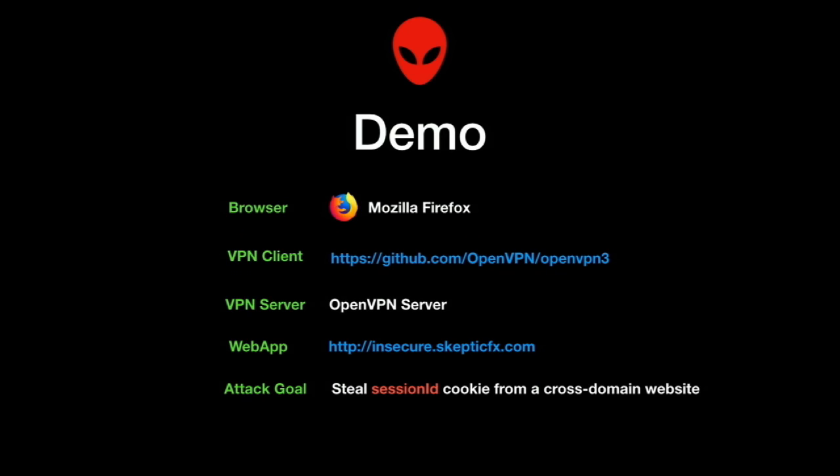And I'm using the OpenVPN client, which is OpenVPN 3. This is from their latest GitHub source. So today, if anyone is implementing a VPN based out of OpenVPN, they are going to be using this client. That's more or less a library. So that's what I'm using, and I'm using an OpenVPN server. And I created a subdomain called insecure.skepticfx.com. It's basically just an HTTP web app, which is used for the proof of concept in this demo. As usual, the attacker's aim here is to steal the session ID from insecure.skepticfx.com. So let's take a look at that.